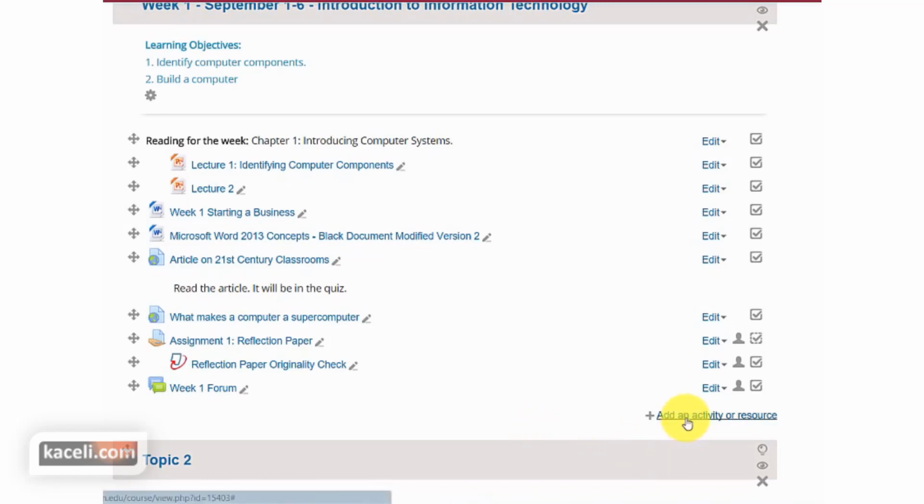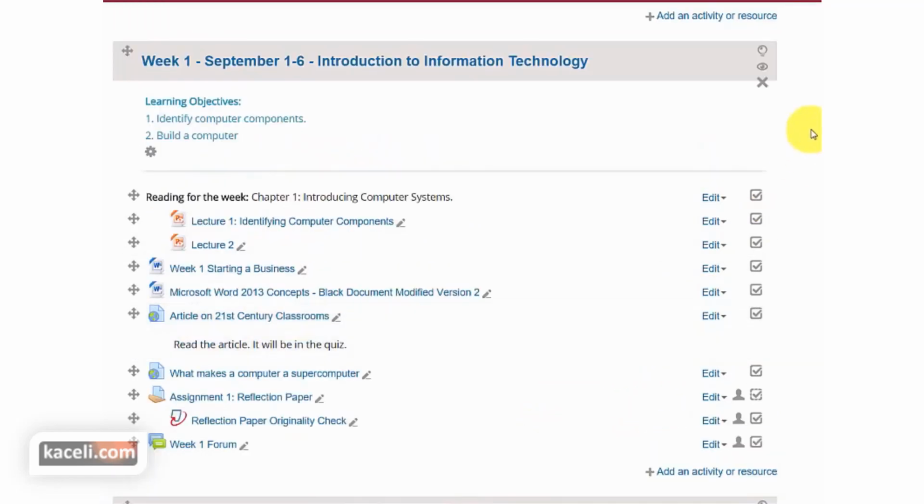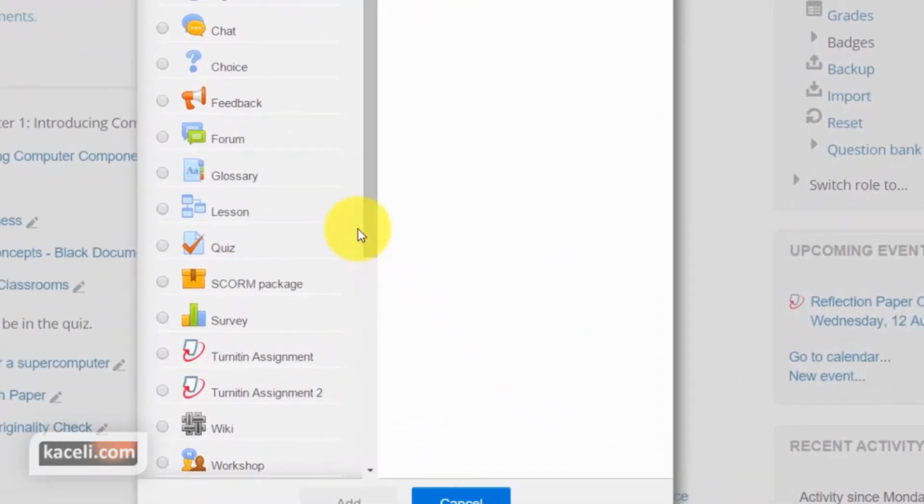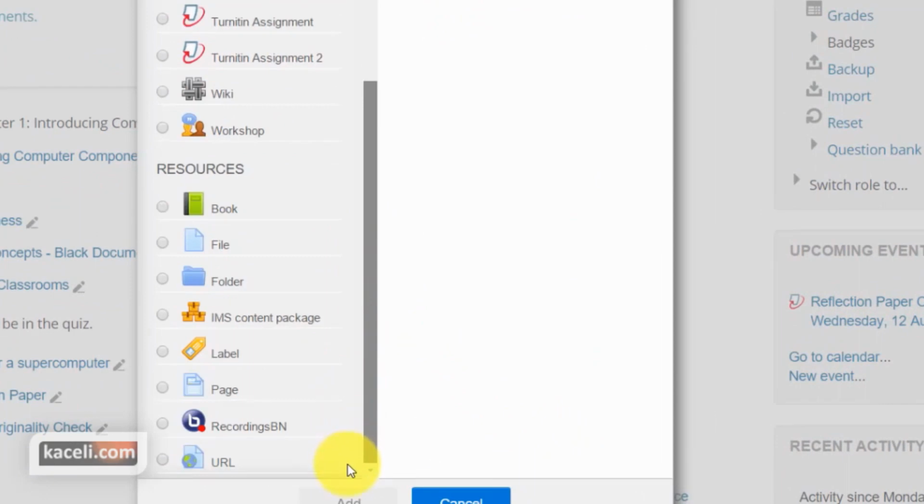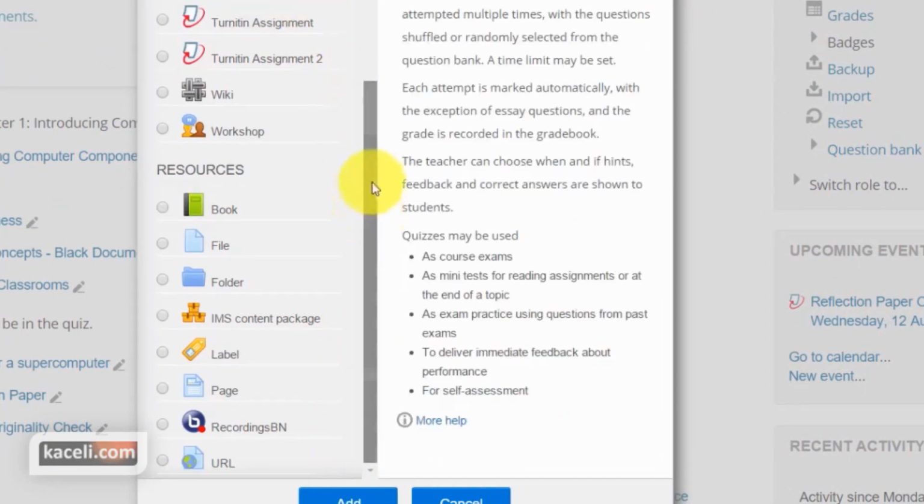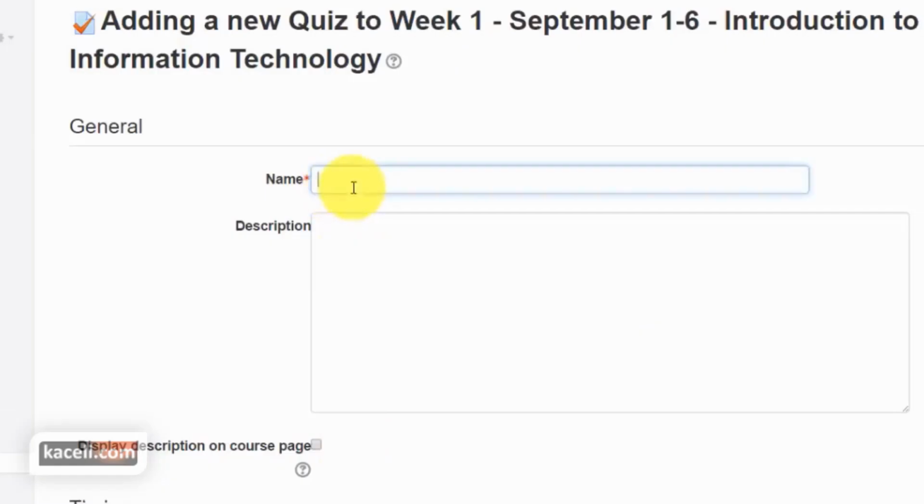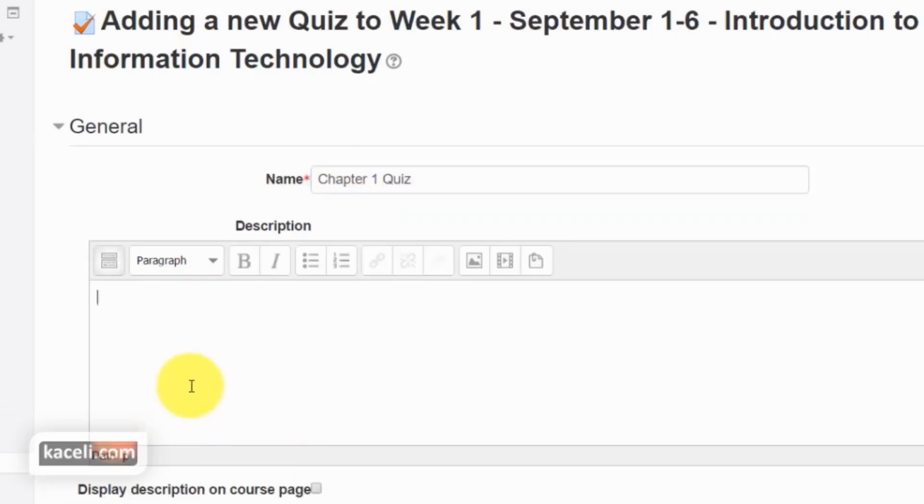So now we click on Add an Activity here after we have turned editing on in the course. Click on Add an Activity or a Resource, and then we scroll down here under Quiz. So we locate Quiz and then click on Add. Then in here we're going to call it Chapter 1 Quiz. And then under the description, this is where you'd give them a lot of details. Read chapter 1, it's going to be a quiz with so many questions and so on and so on.